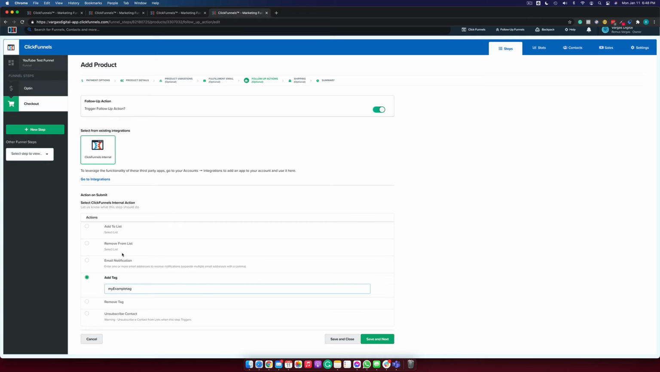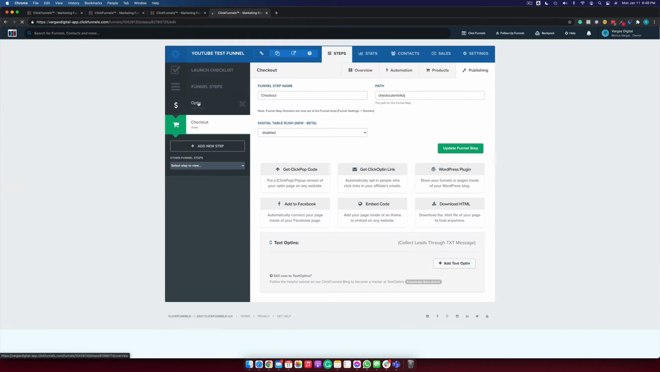As I said, you can also add it in the follow-up funnels, in the broadcast. So you can add it several ways. It's not only one way to add it, but these are two of my favorite ways to add it. This is the most used way to add tags to your people, also your customers.